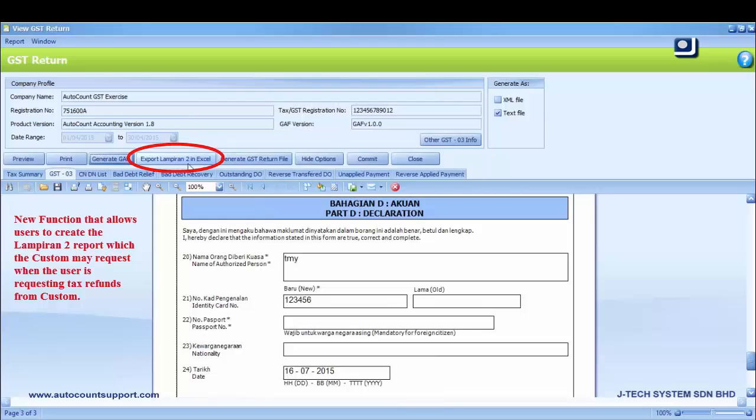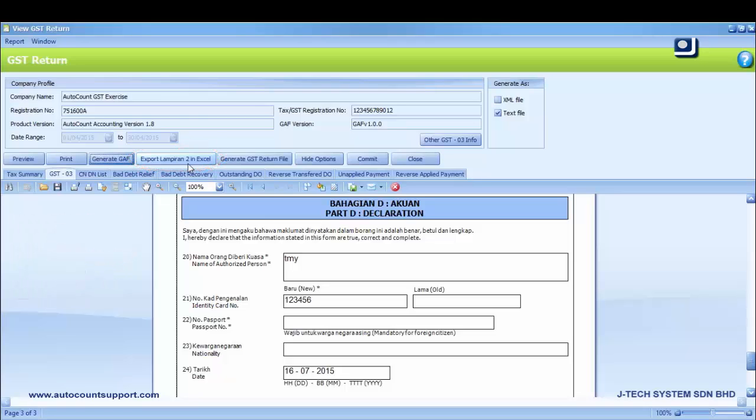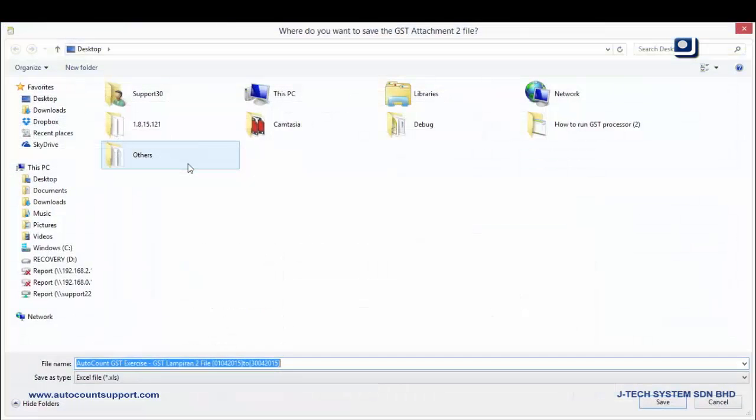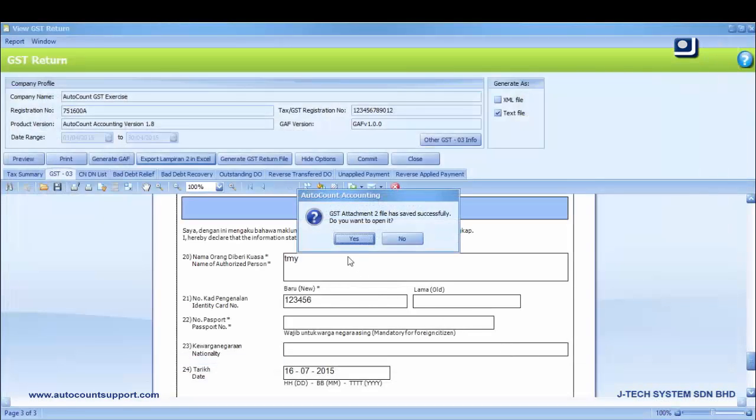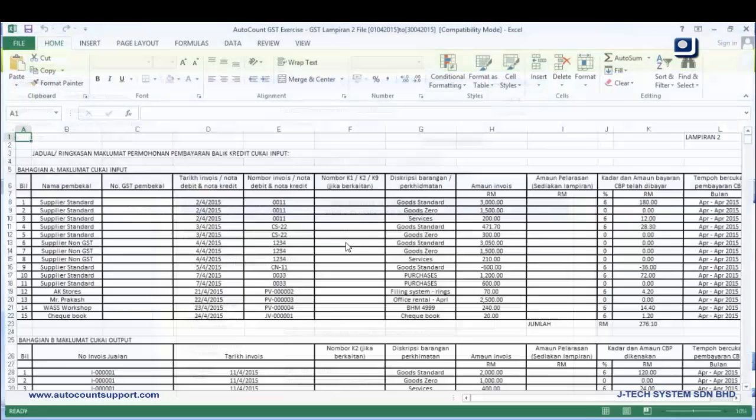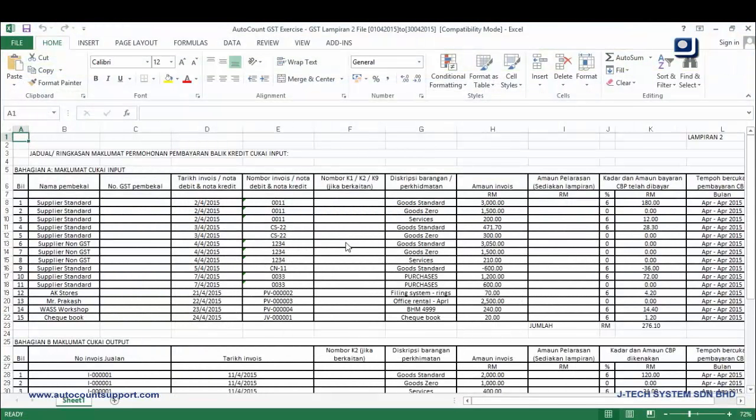Export Lampiran 2 in Excel. This is the new function of AutoCount. This function allows users to create the Lampiran 2 report, which the custom may request when the user is requesting tax refunds from custom. To access this function, just click Export Lampiran 2 in Excel, then define the destination and save the file. You may click yes if you want to view Lampiran 2. This is your Lampiran 2 in Excel file.